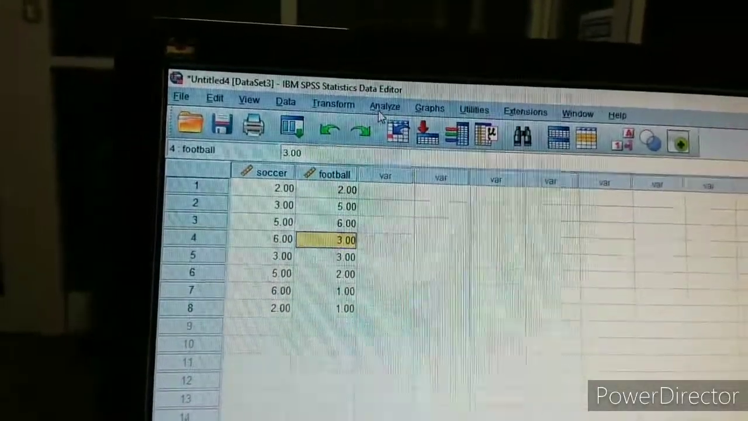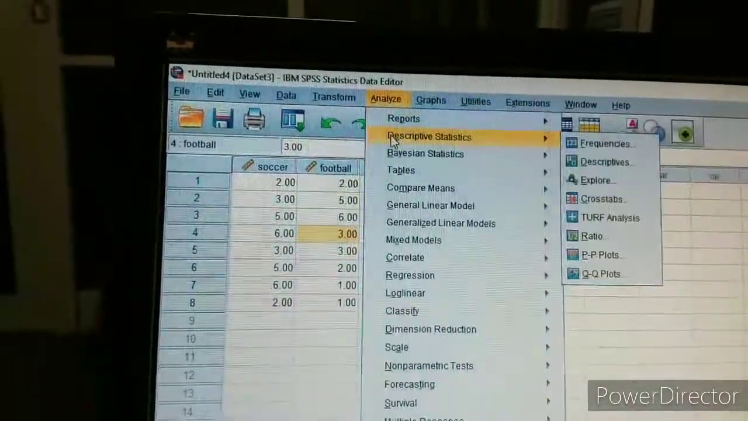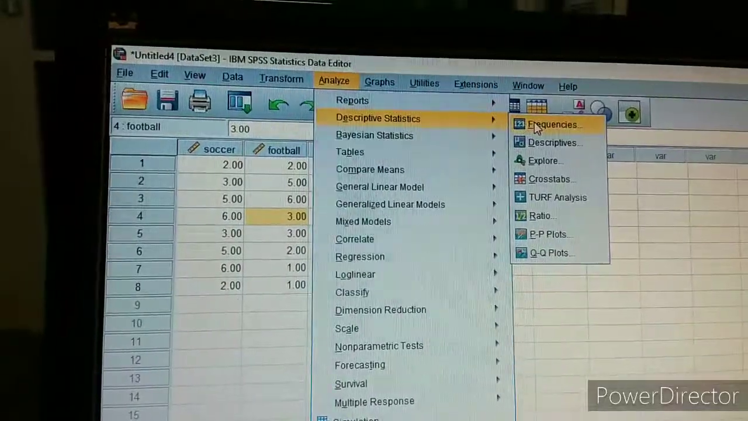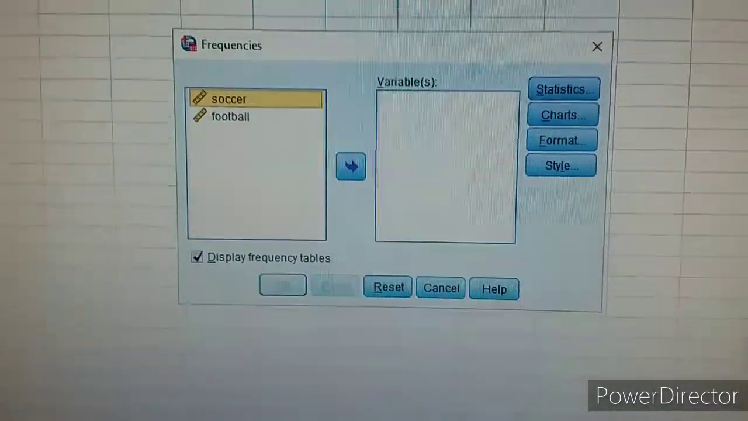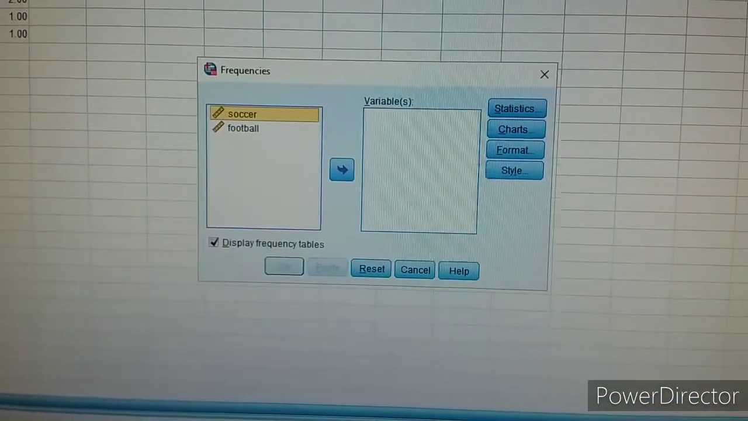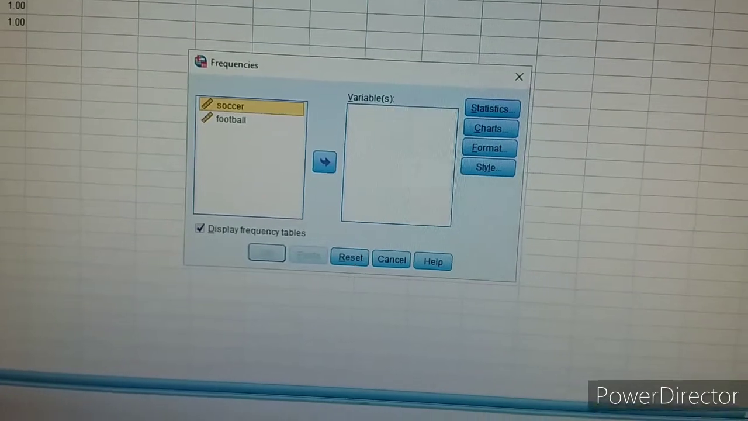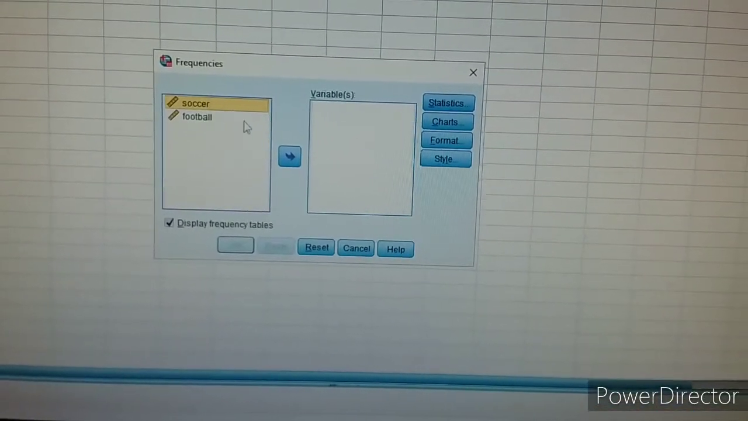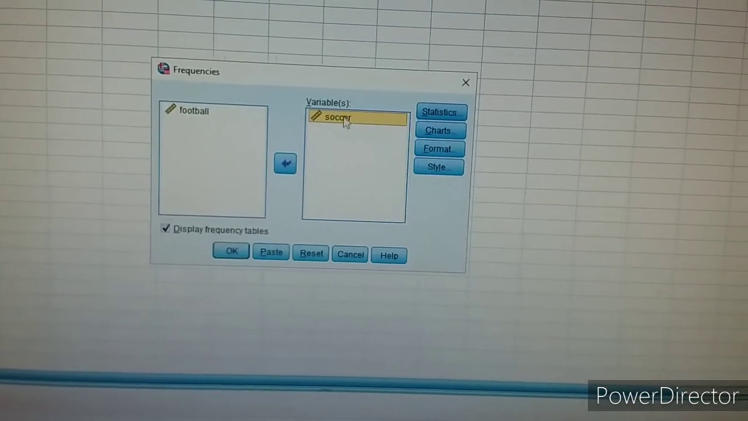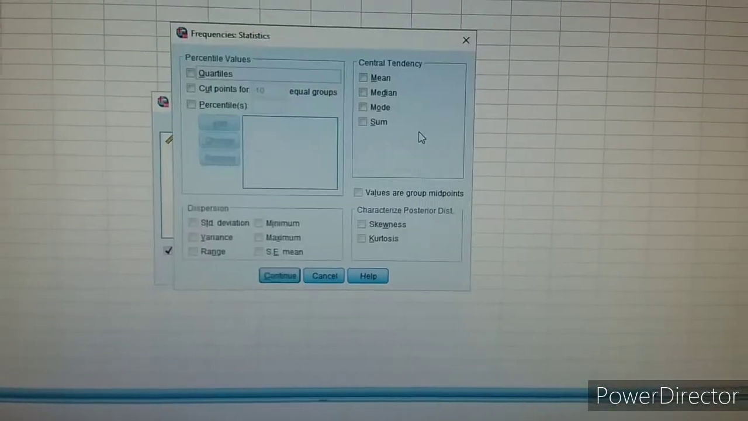I'm going to move the mouse up to the word Analyze, and again that's Descriptive Statistics and Frequencies. From the very beginning, you'll notice that both variables I'm working with are currently on the left-hand side. Which one do I want to work with first? In this example, I'm going to work with soccer. That's the only variable I want to look at, and then I'll click Statistics.